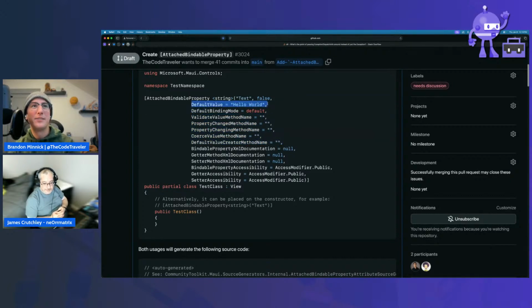We brought back default value, which James, I'm sure you remember. We actually removed default value. We did, yeah, from bindable property. Well, it's back now because there's no other way to set a default value in an attribute going onto a class. Whereas with bindable property, you place that on a property, and now we can just use property initializers.